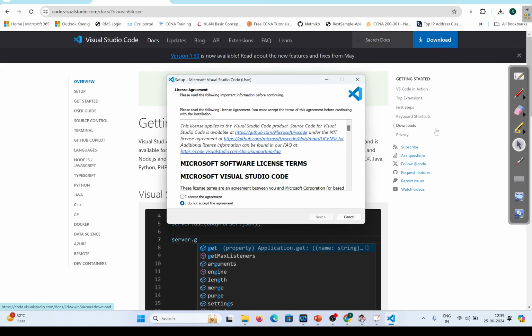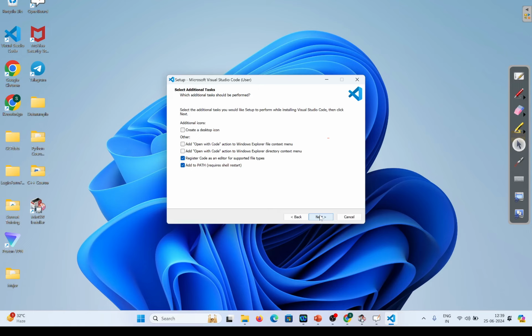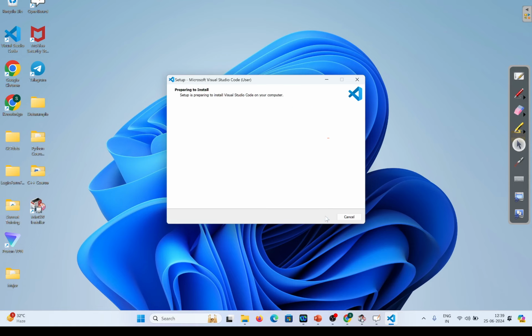Click on this. Okay, now the installation: simply click on I accept the agreement, click on next, then create a desktop icon because you also need a desktop icon. Click on next and click on install. It will take some time for the installation, and after that it will install all the files. I already have it installed, that's the reason I'm getting an icon over here.